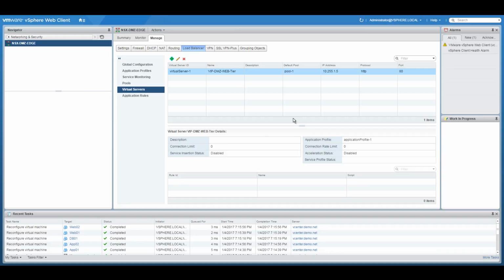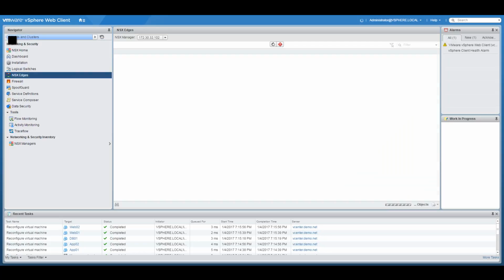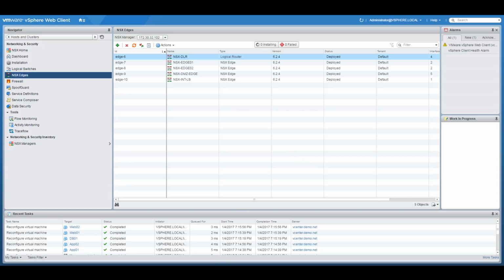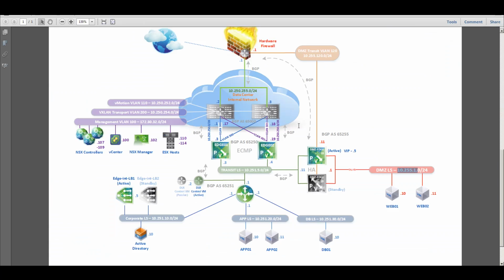So that should be up and running now. Let me go configure the other load balancer. Again, we just configured this particular VIP .5. Any traffic from external or internal that hits that VIP on port 80 is going to get load balanced to one of these web servers.